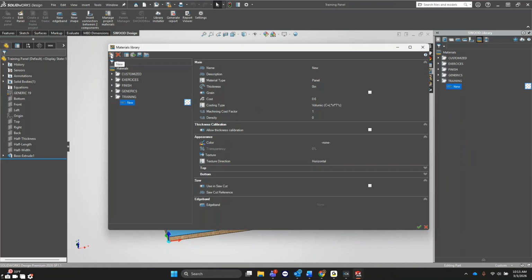So we have an option with the little page icon to do a new material. So you can see if I select that, it pops in a new material under the folder I'm working in. And if I need to get rid of any materials, I can just click the red X and it'll get rid of that and ask me to confirm.